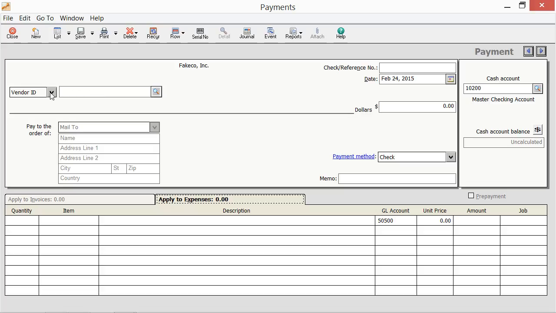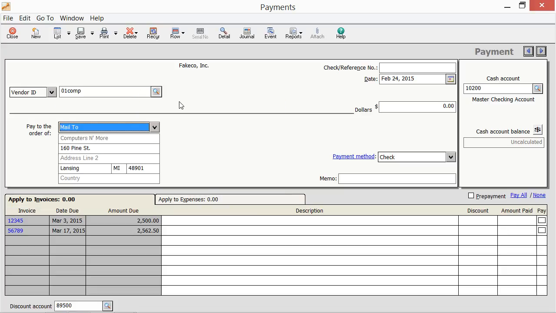First, select either Vendor ID or Customer ID from the drop-down field of the same name, and then select the Vendor ID of the vendor or the Customer ID of the customer to whom you are issuing the check from the drop-down list that appears next to it. To enter a payment to a vendor who is not in your vendor list, you can leave this field blank and instead type the vendor's name into the Pay to the Order of field. You would only choose a Customer ID to issue a customer refund check.